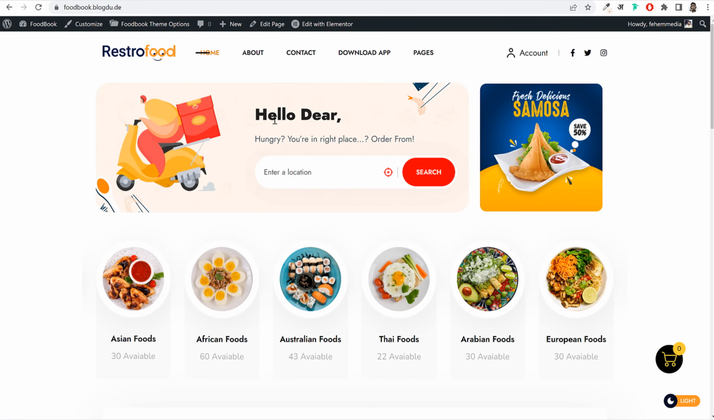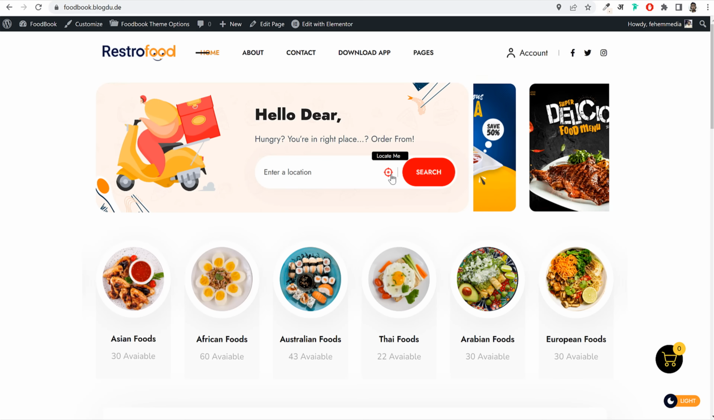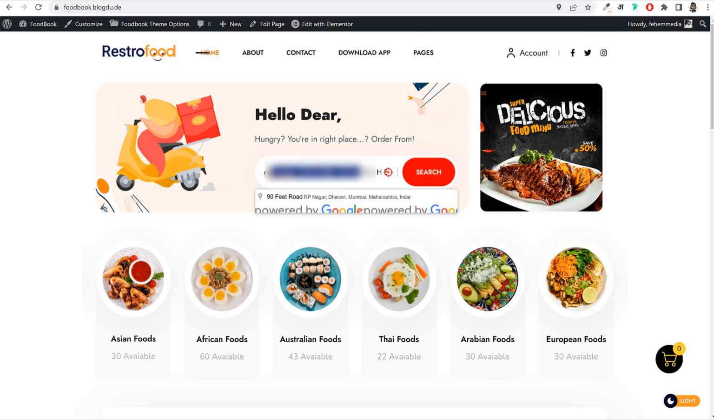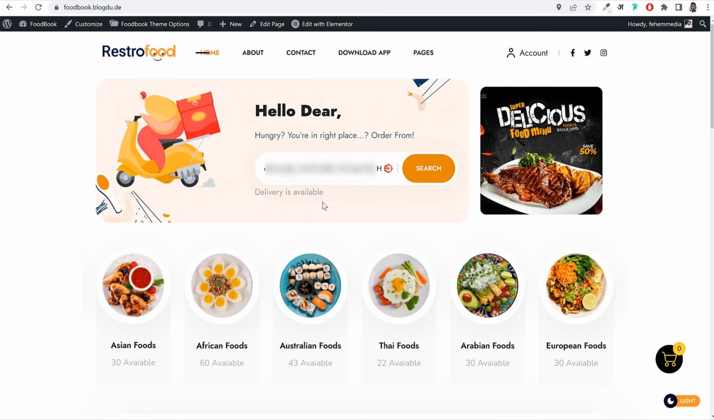Then after that, we have this option. This is a simple banner. We have a title, subtitle. Now customer can simply click on this icon. It will get their location, their street location. And once they click on search, this will tell whether delivery is available in their location or not.